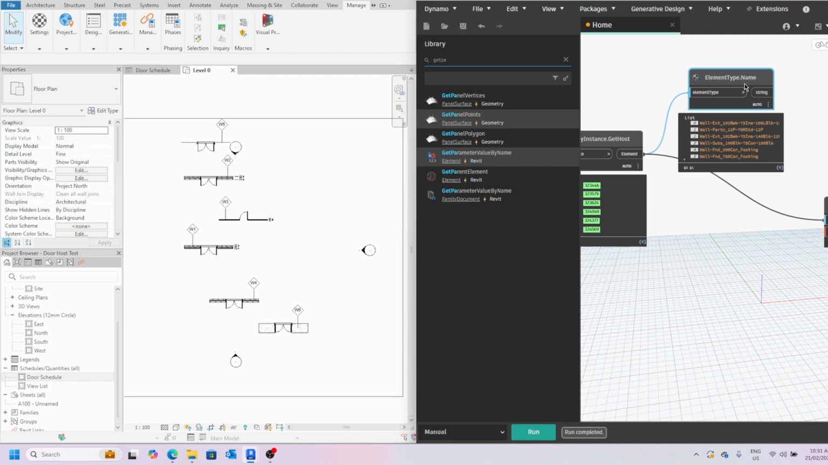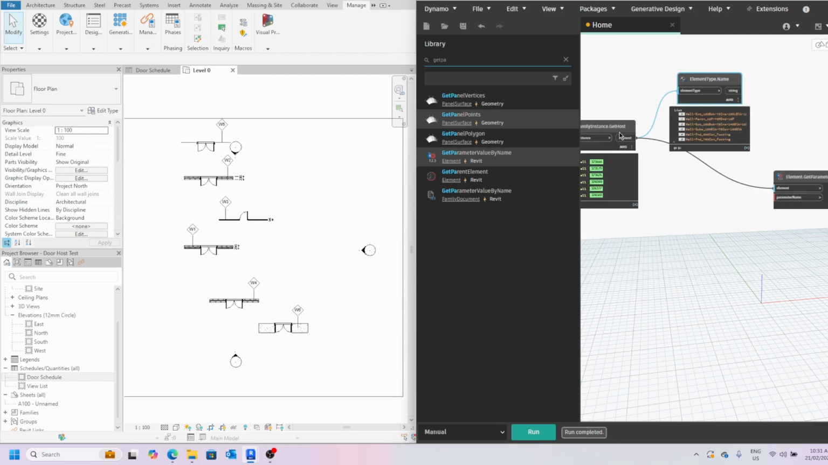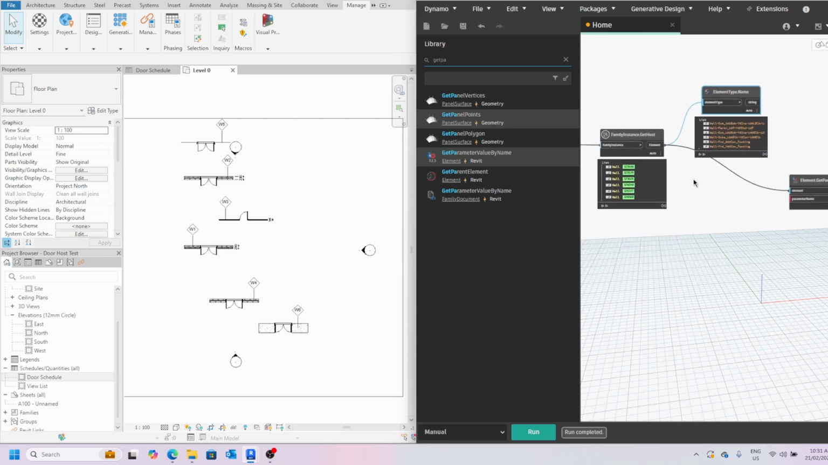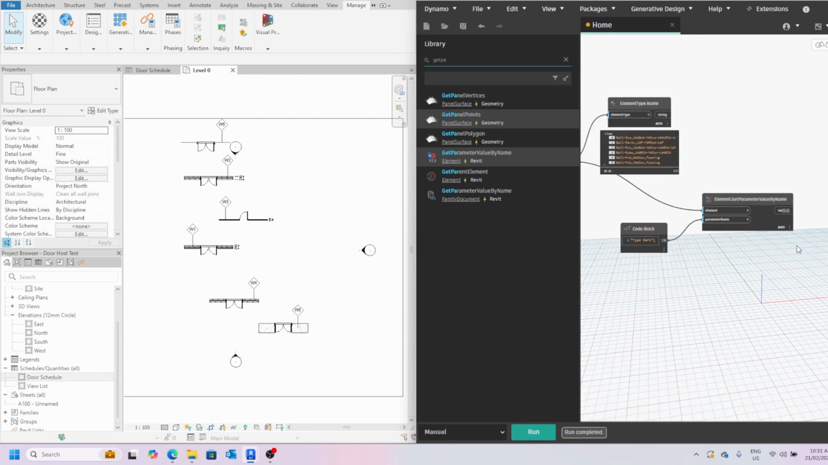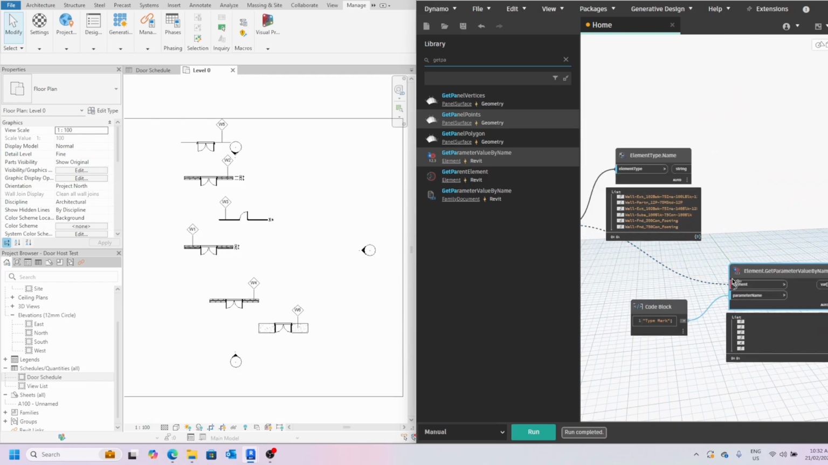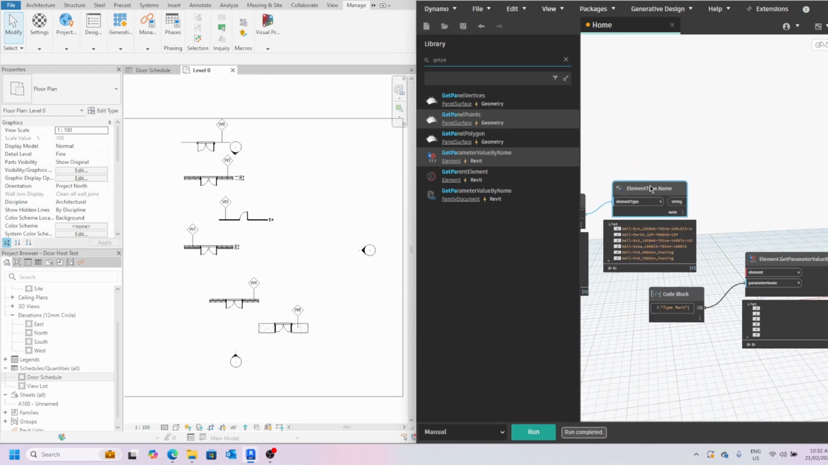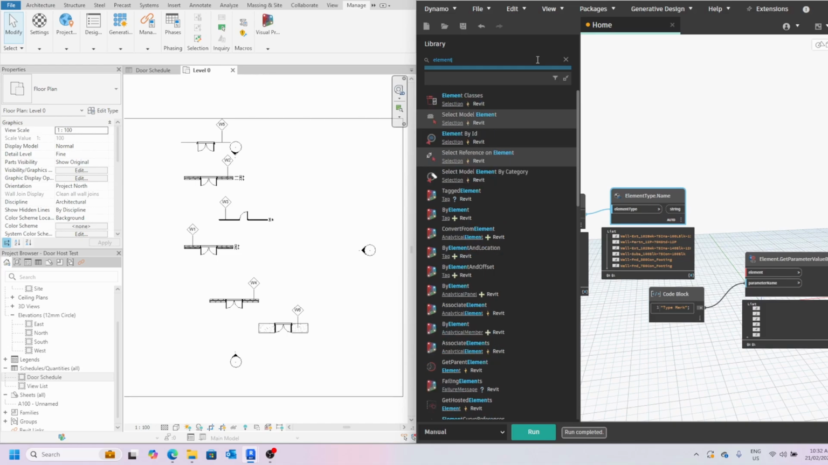So now we have the element type and name, but that's coming out as a string, and we don't want that. We want to go back to the family instance get host. And here I'm using the type mark, so I want to call up the type mark. I'll just hit run. Oh, sorry. Actually, I did miss one step. After the element type name, we need element type.